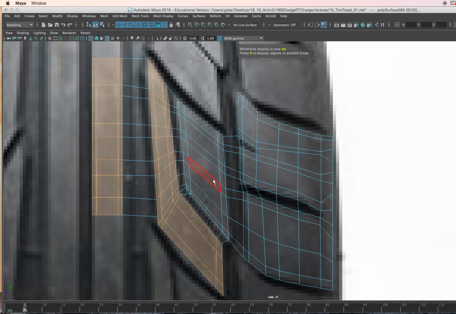I'll press 4. And then let's go right there. It's a little edge loop.